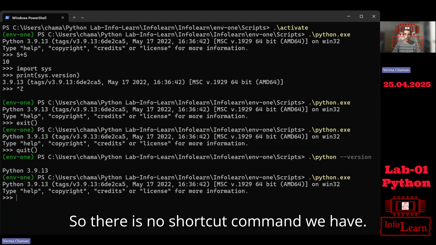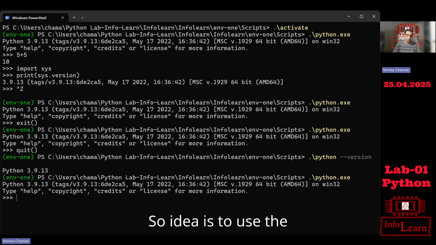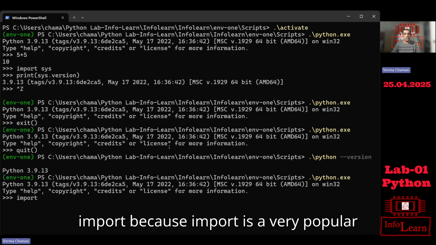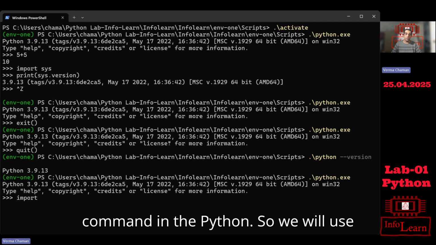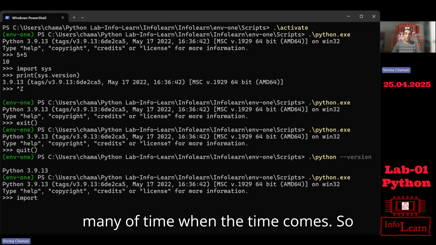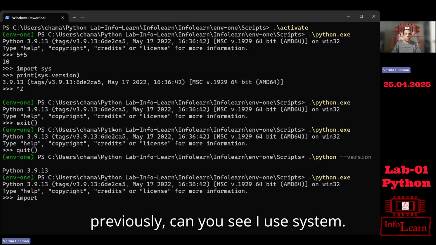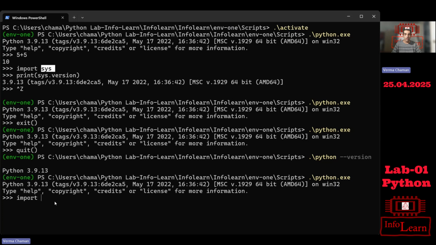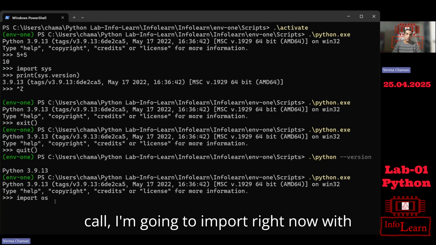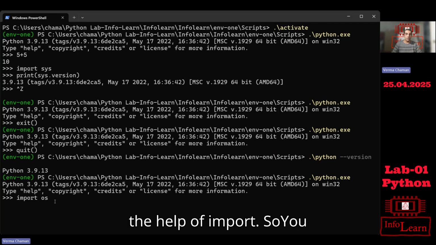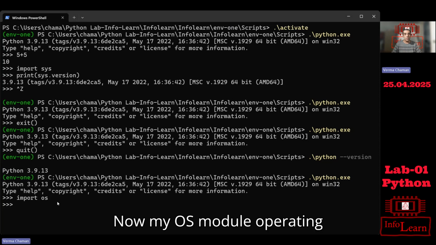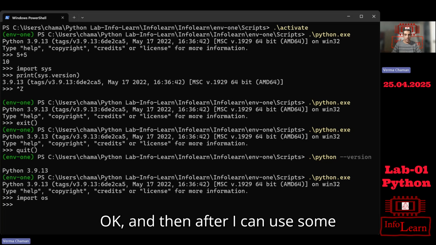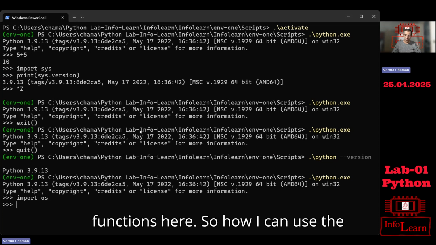So there is no shortcut command we have. The idea is to use import, because import is a very popular command in Python. We will use it many times when the time comes. Previously I used sys, but now you can use os, the operating system module. I'm going to import it with the help of import. So you see, I can call it here. Now my os module, the operating system module, is ready to use, and after that I can use some functions.